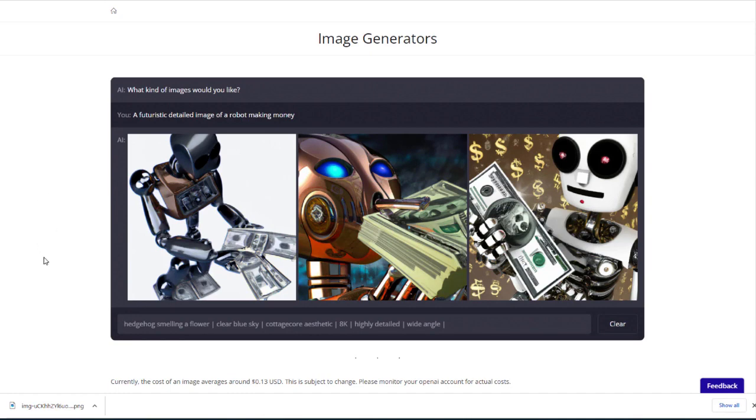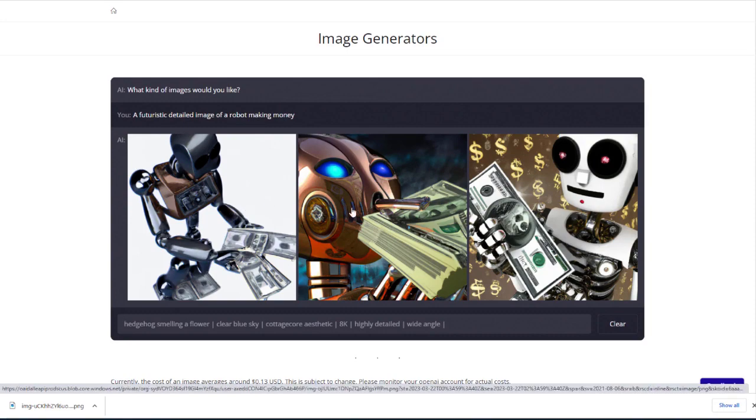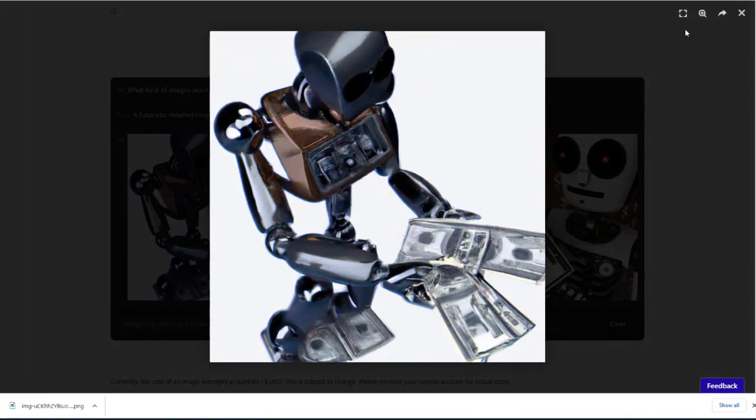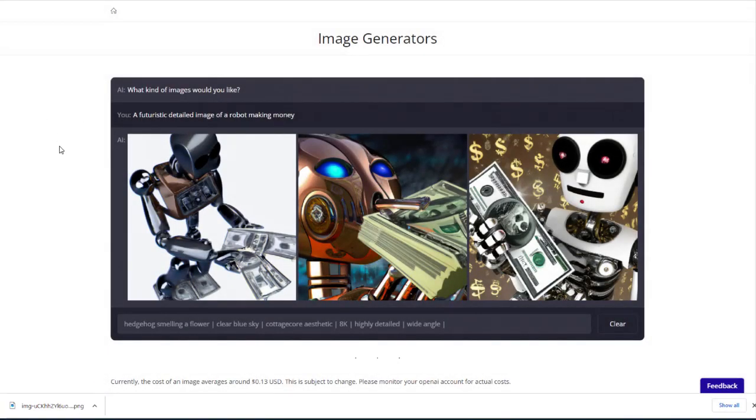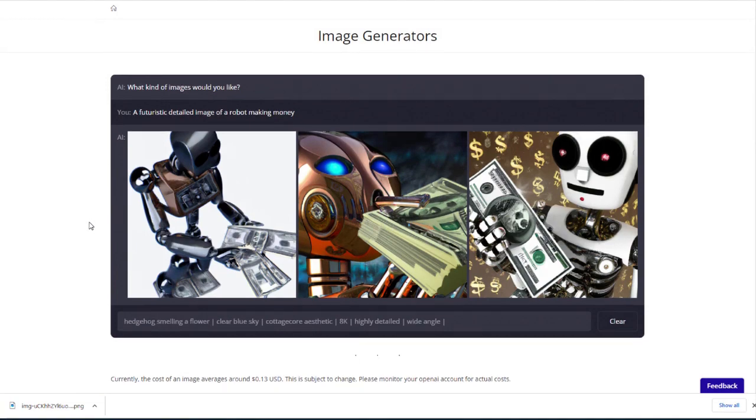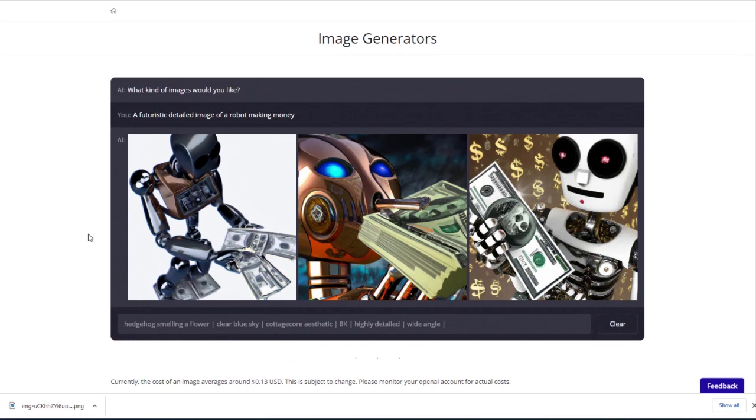So here we go. Futuristic images of a robot making money. There you go. Came up with 3 of them. Pretty decent. I think these are something that you could use maybe on a sales page about using AI to make money, for example. So definitely capable of creating a wide variety of content with these image generators as well.